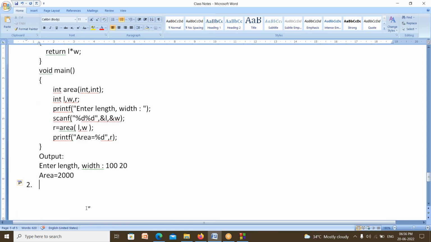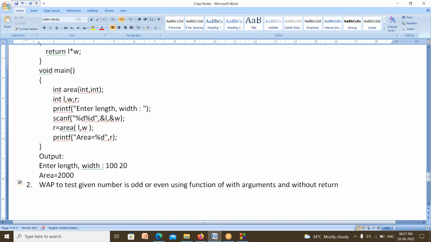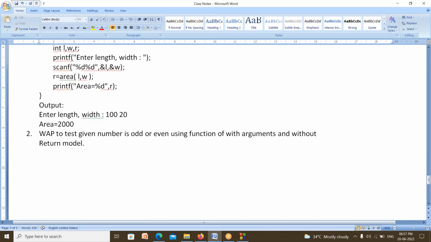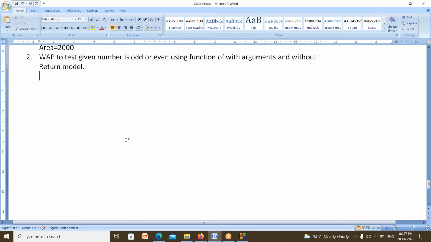Right. Now the next program. Write a program to test whether a given number is odd or even using functions with arguments and without return model. Actually, it is the second model: with arguments and without return model.